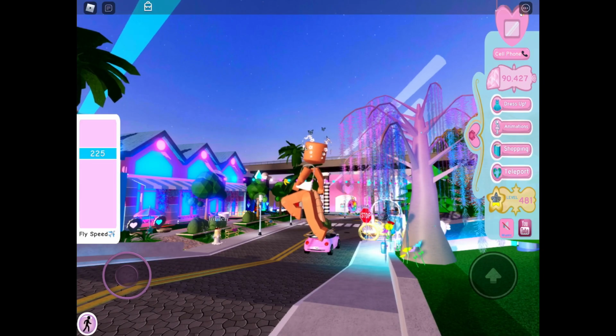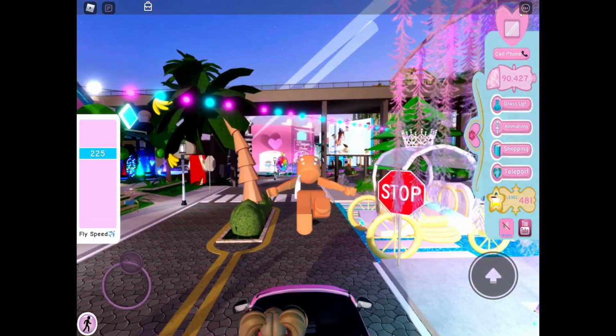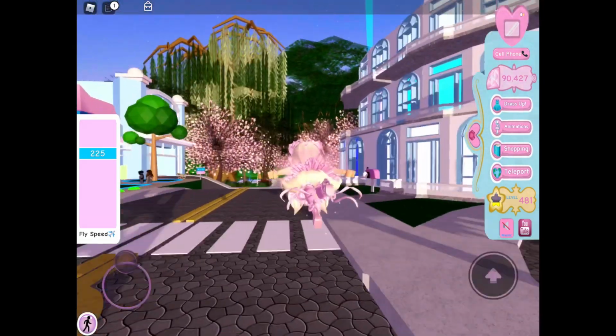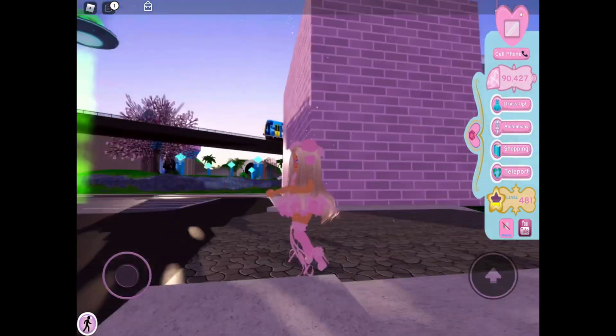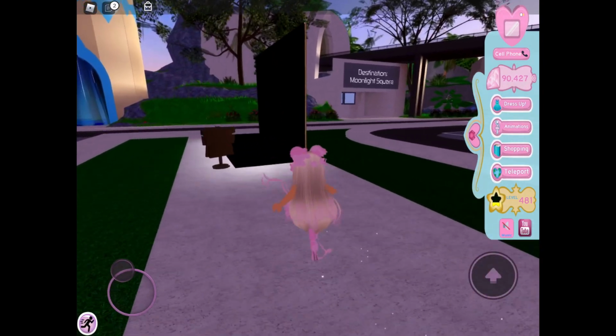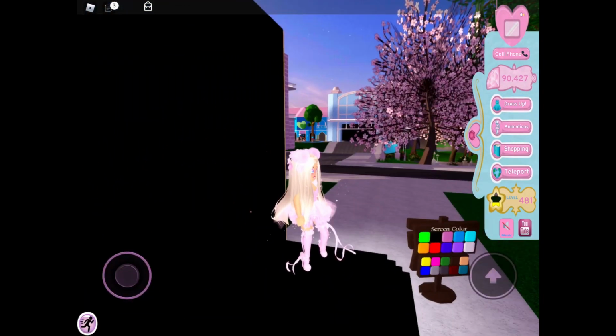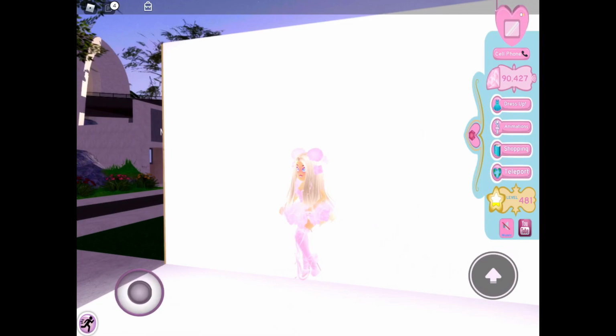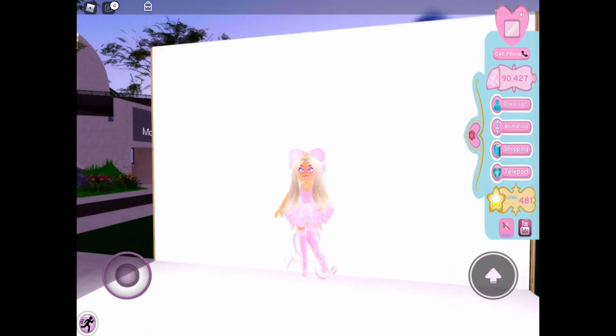So what I'm going to do is go over to a white backdrop. Some of the games I recommend going into are Royal High because they do have different poses you can use and this backdrop, but there's also photo shoot games where you can take a screenshot.